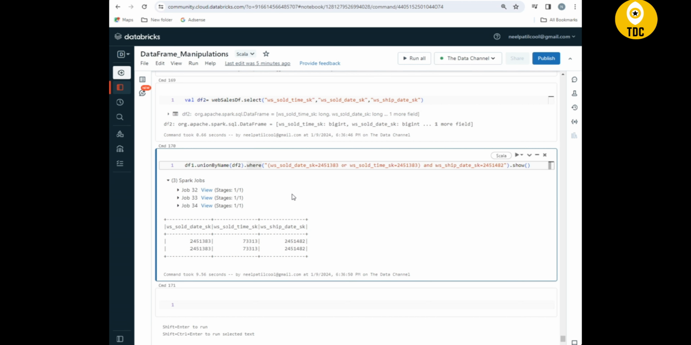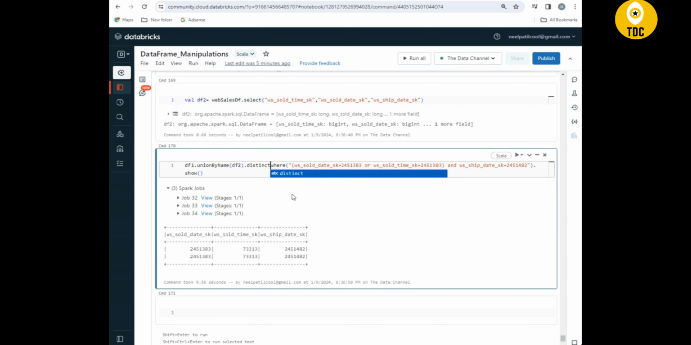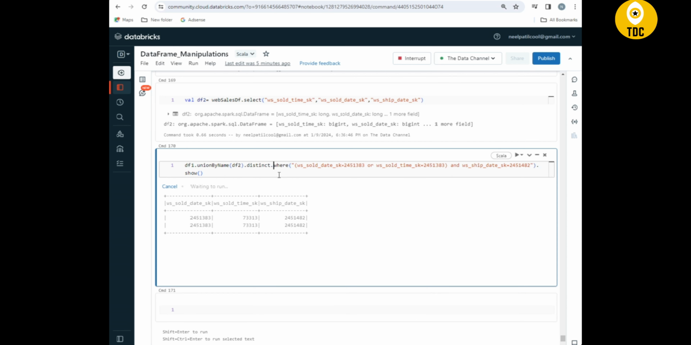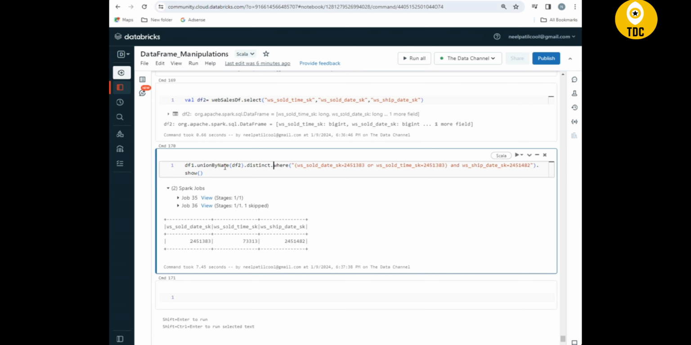If there are such cases, what you can do is just say distinct. Now let us try to execute this. Since we are giving a distinct here, we are asking Spark to remove the duplications after performing the union by name. So if you have any duplicates, just remove them and get the distinct values. This will be useful in real-time scenarios when you're working in any project.